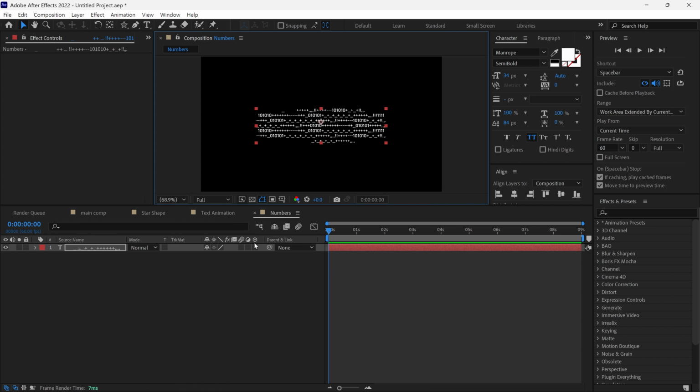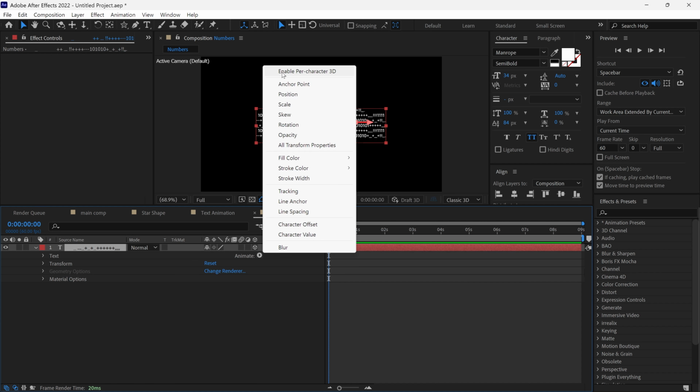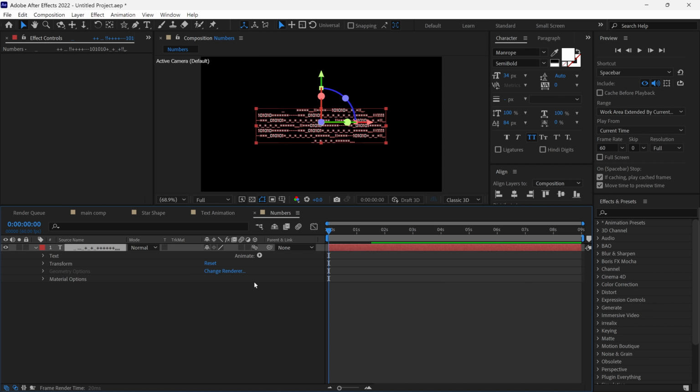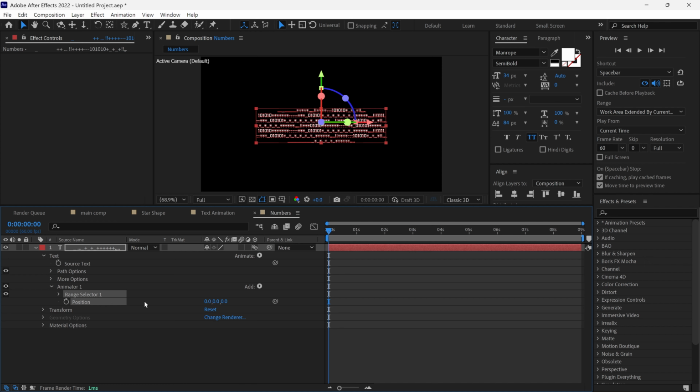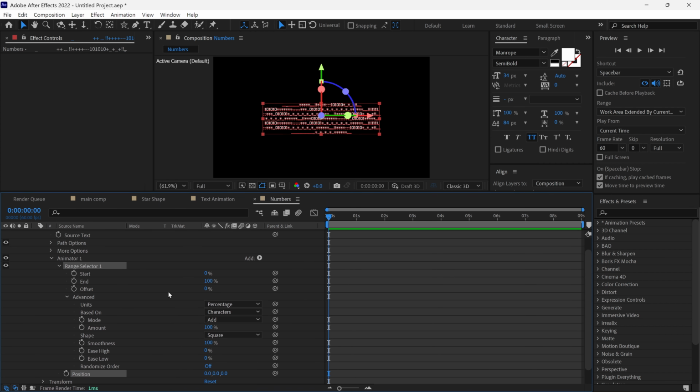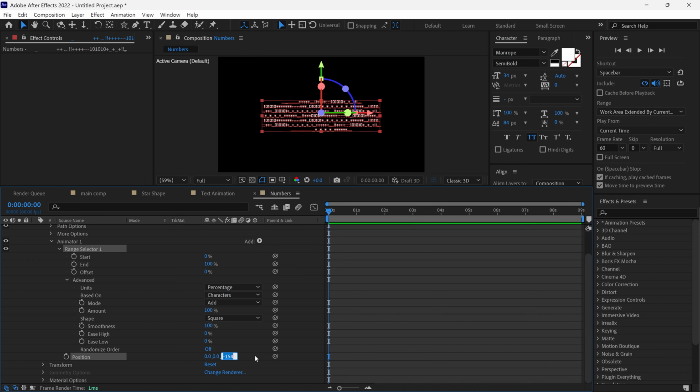So first of all, I'm going to make this layer a 3D layer. And after that, I open its text property and then I select the Enable Per-character 3D option. And then I'm going to add a position value to this layer. After that, I'm going to open its properties and extend this view, so you can see it, and then I change the Z value to around -1200.